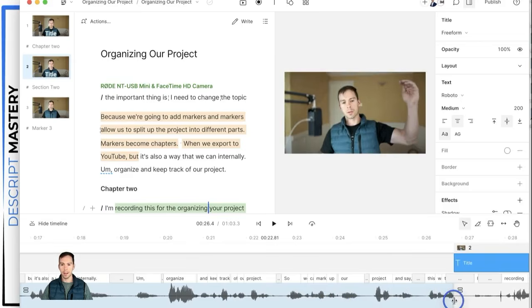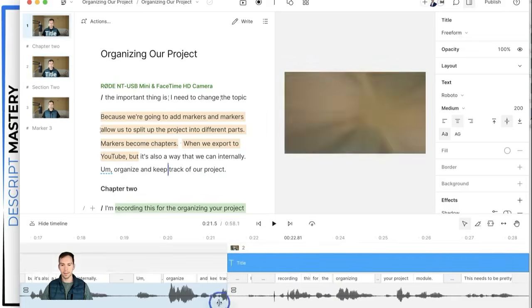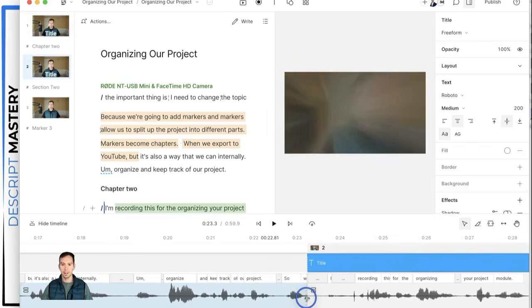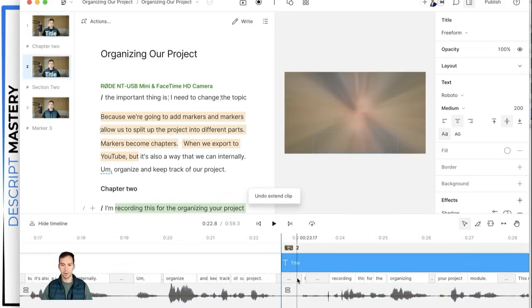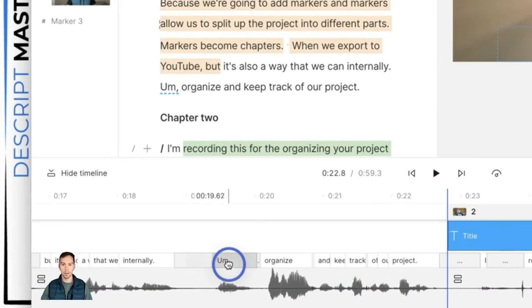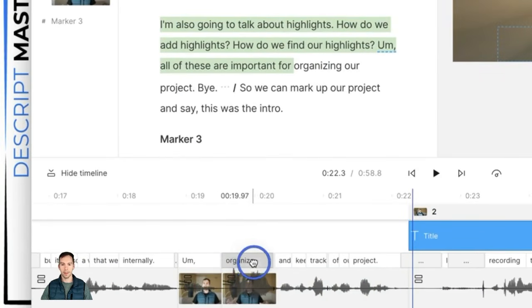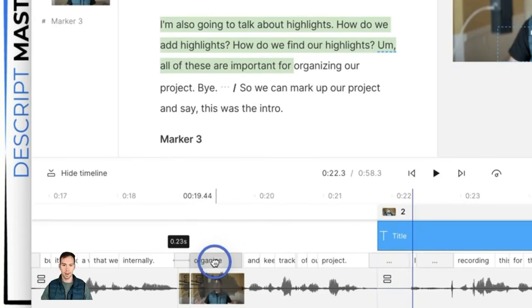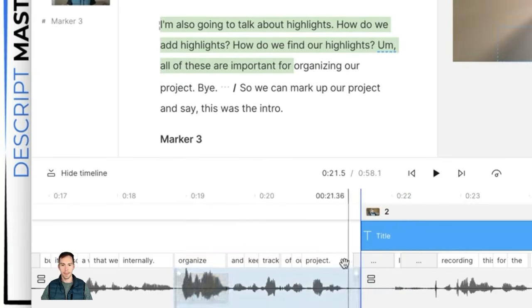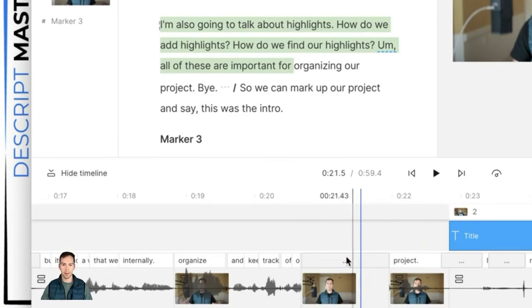If I drag to the right, it expands it. If I drag to the left, it shrinks it. And let me just undo that to return to where it was. I can also, with the select tool, grab a word and shrink a gap, or even get rid of a word. Look, if I click this word "organize" and drag to the left, it gets rid of it. If I drag to the right, it creates a word gap.